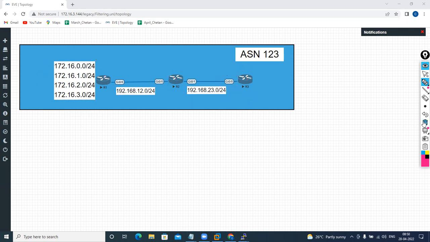So now the final tool is the route map. This time we will deny the first and the last, and we'll allow these two prefixes using the route map. So how many guys know the route map? What is a route map?